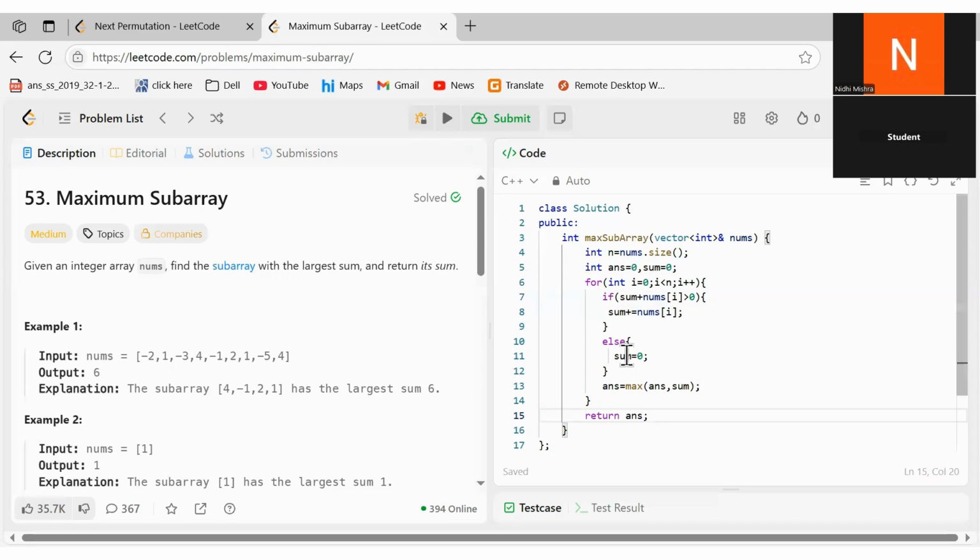Now 1. Yes, 1 is greater than 0. 1 will be taken, and answer will be 1. Minus 3. 1 minus 3 is minus 2. I won't take it. Sum will be 0. Means this should not be the starting point. Let's start with 4. Yes, 4 is correct. Take it. Minus 1. Yes, 3 is still greater than 0. Take it. Then 2, plus 5. Take it. Update it. Got it now?